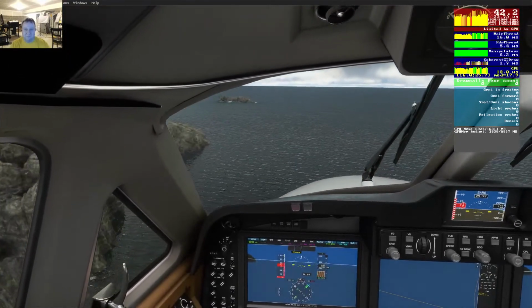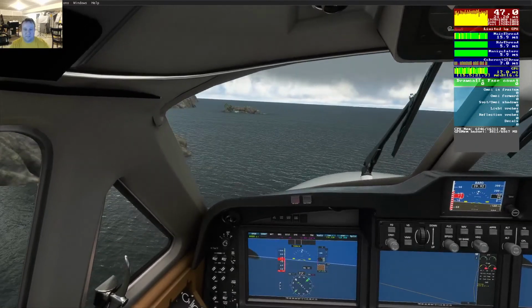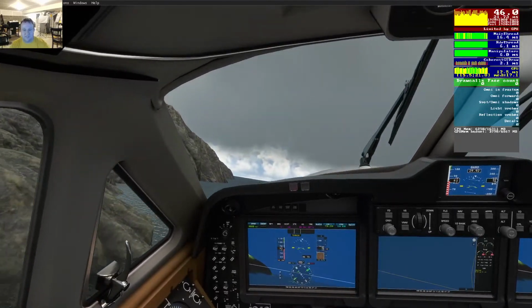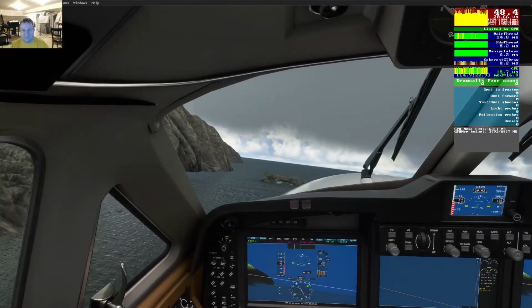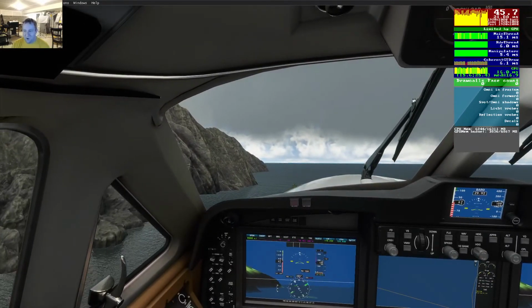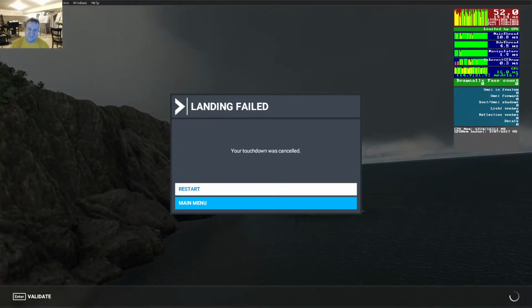Oof. Don't sink. Missed the approach. Stall. Don't sink. Oh, we got out of it. That's close. And I fell.